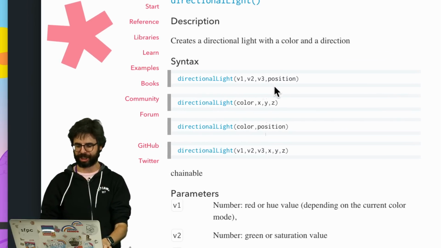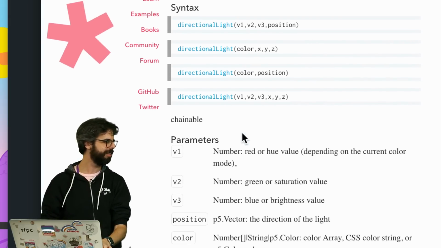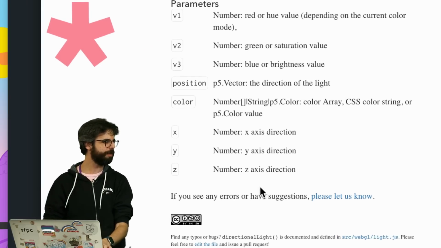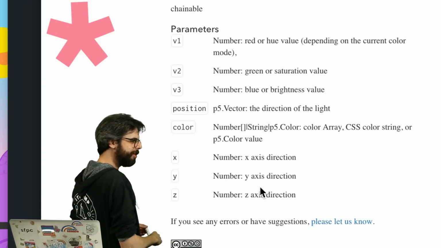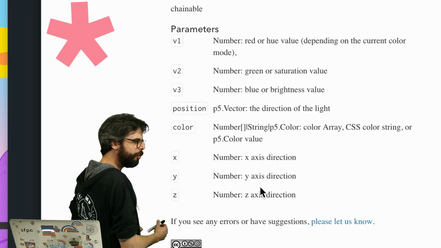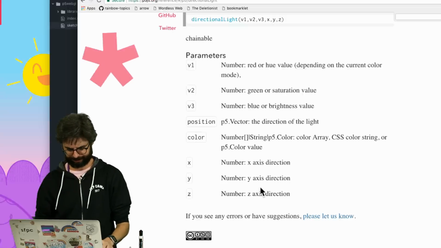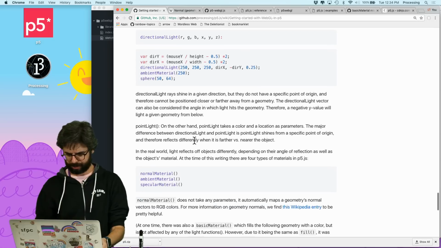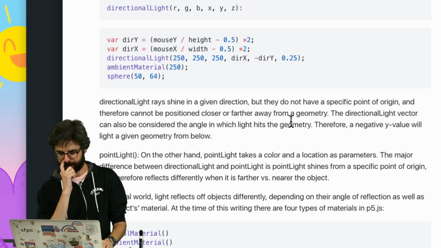Right, it would need position and direction. Or does it just get placed by translate? The direction of the light. Oh. Do you have to position it with translate? There's no position for directional light, it's from infinity? Oh, really? Let's look at the tutorial. Oh, okay. Do not have any specific point of origin, and therefore cannot be positioned closer or farther away.